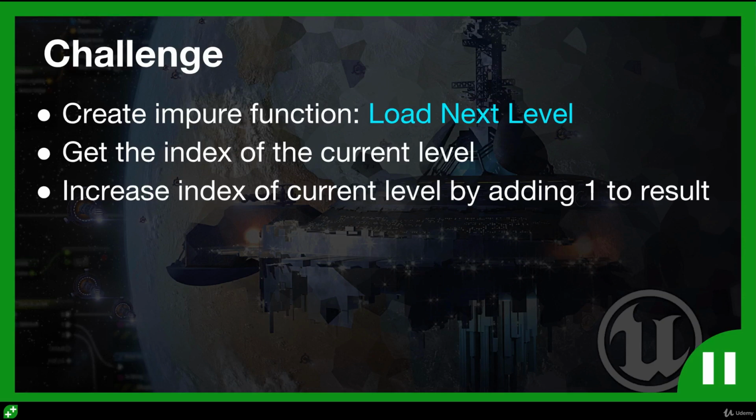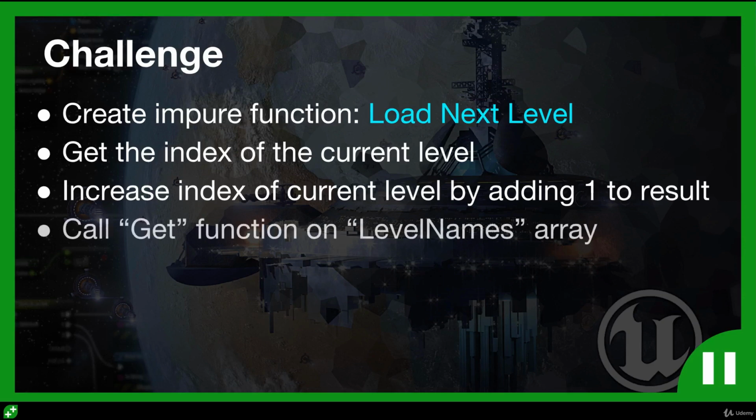And then the final step here is to get an element from your level names array by calling the getArray function. And then we can use the index we just calculated to get the next level. So pause here for this final challenge, and then when you're ready, we can wrap up this lesson.